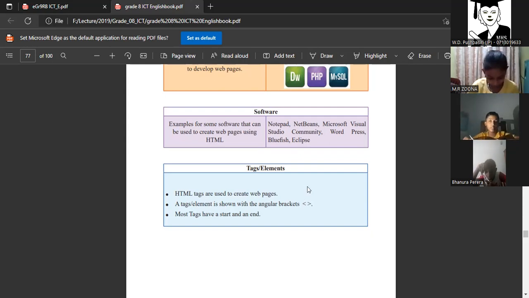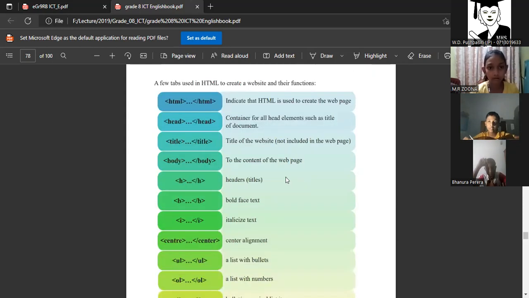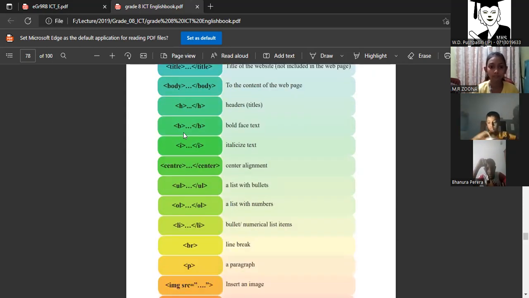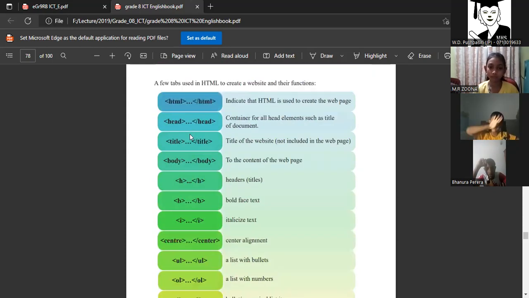So there are many tags, right? Elements are there. These are the elements that we have used for those HTML tags. So do you know all those things? I think just let me know if you don't know about any tags here.